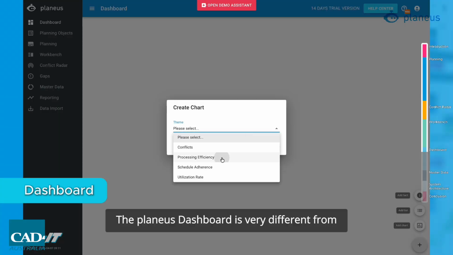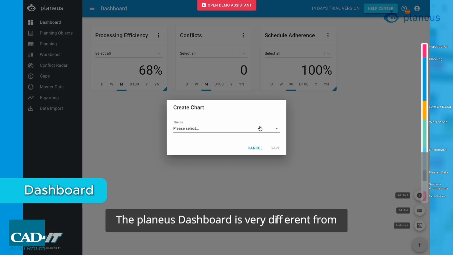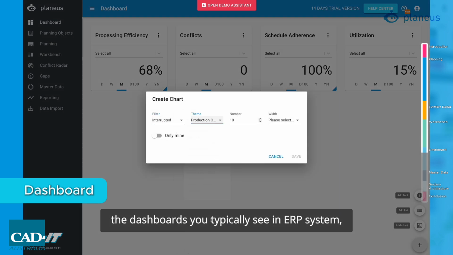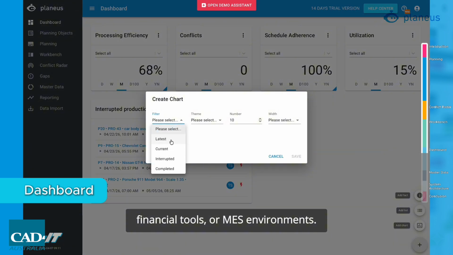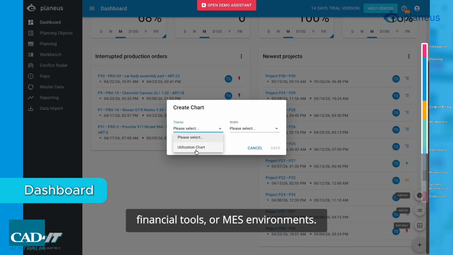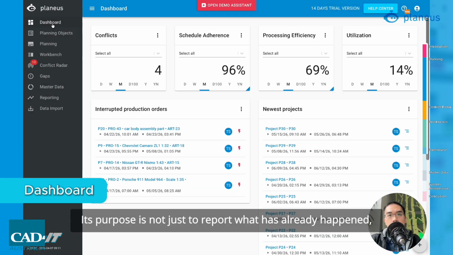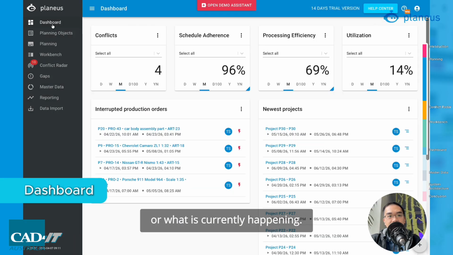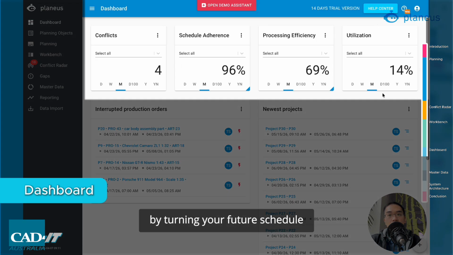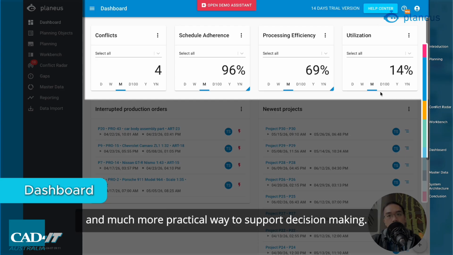The Planeos dashboard is very different from the dashboards you typically see in ERP systems, financial tools, or MES environments. Its purpose is not just to report what has already happened or what is currently happening. Instead, it is a future-oriented dashboard that helps you evaluate how good your future plan actually is by turning your future schedule into measurable expectations. This is a very different and much more practical way to support decision making.